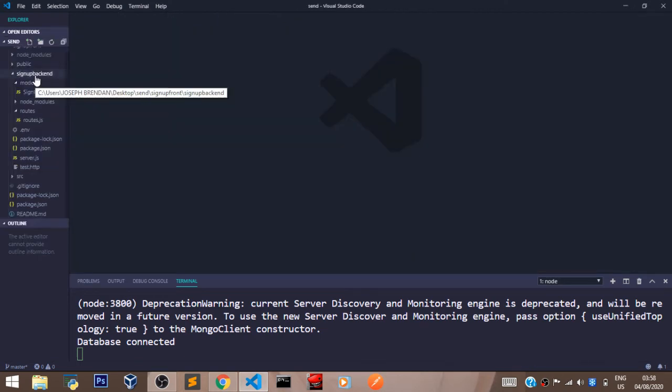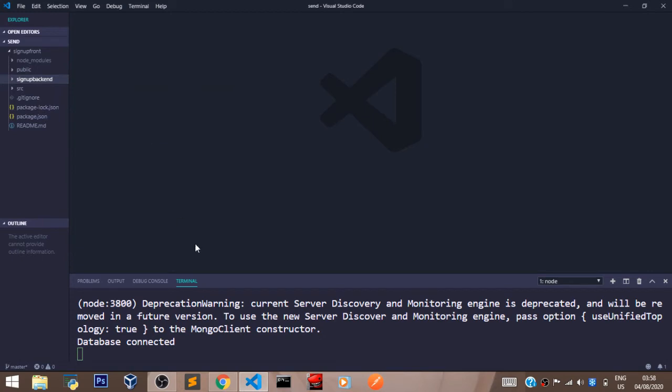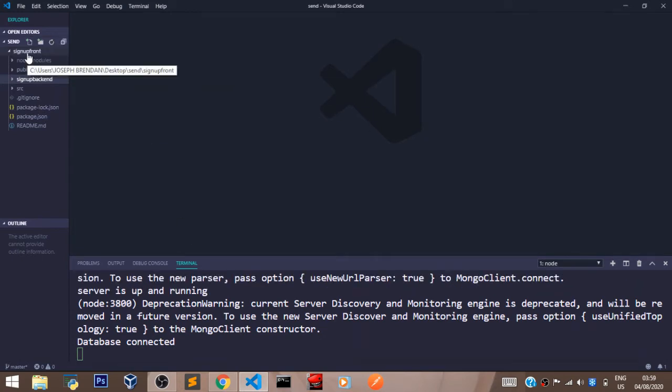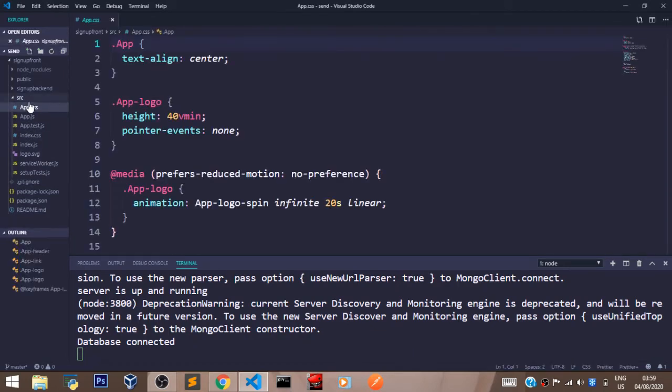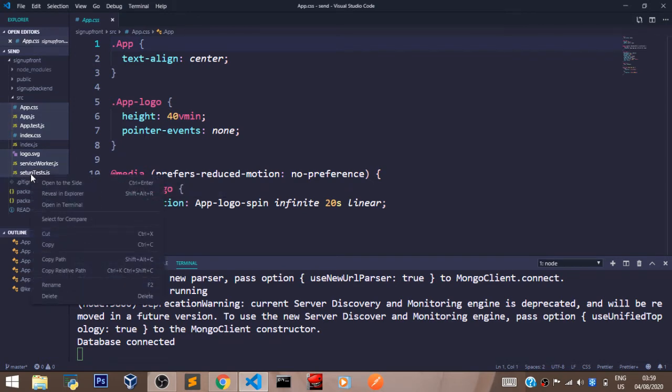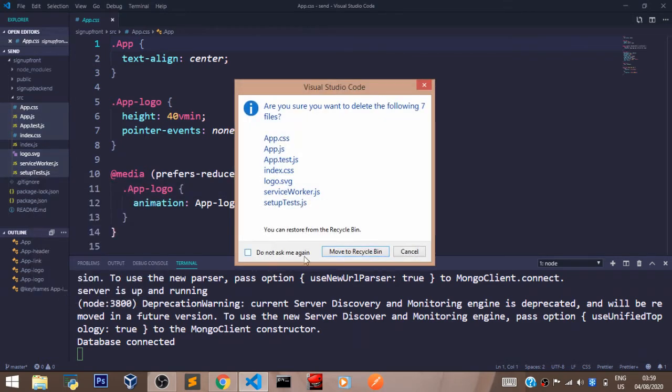Now let's collapse the sign up backend folder so that we can have good space there. Now in our sign up front folder, we have an SRC folder that has all our React stuff in it. So in our SRC folder, we are going to delete app.css, literally everything apart from index.js. So let's delete that.